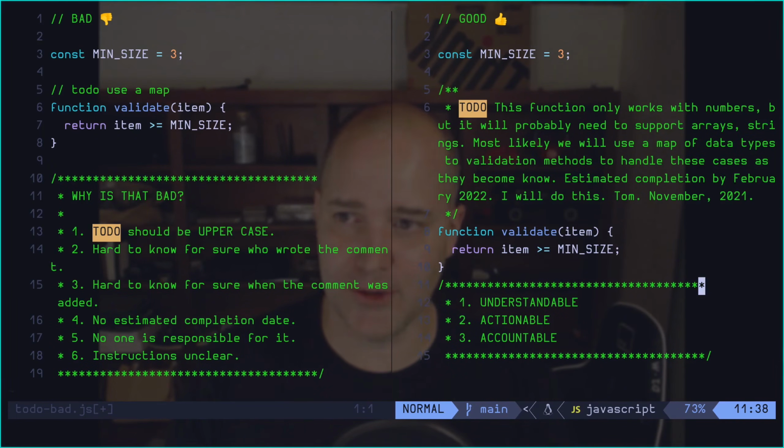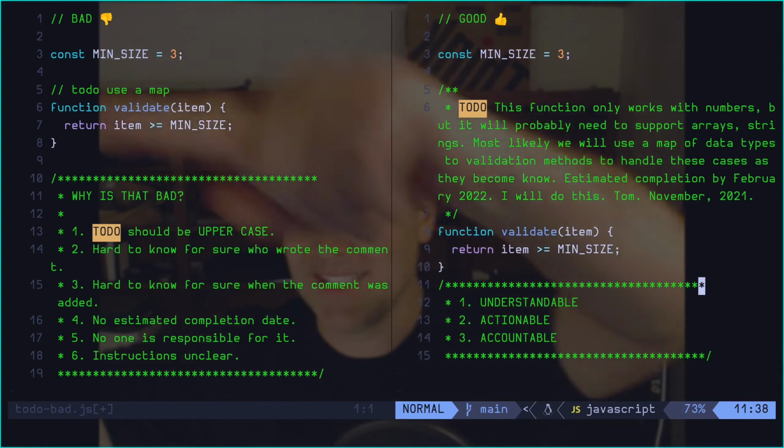All right, here's today's challenge. Go grep your code base, see how many times you have terrible to-do comments like that one right in there.